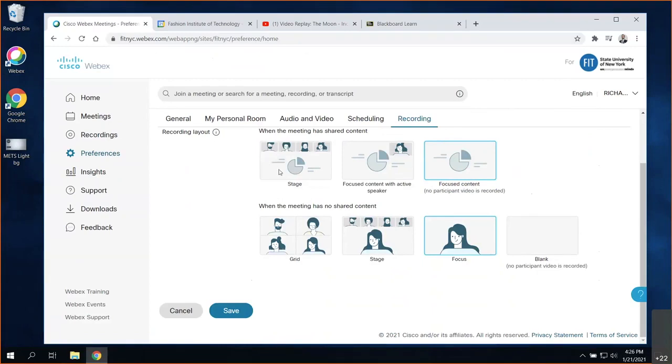So when I'm sharing content, it would record little windows of the most recent active speakers at the top. But you can see I also can select a picture-in-picture layout, or what I have for this session, I'm just recording the content only. So faces won't come alongside of that. It'll just be the content and a voiceover.